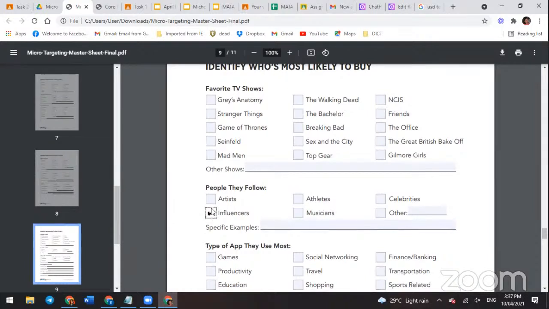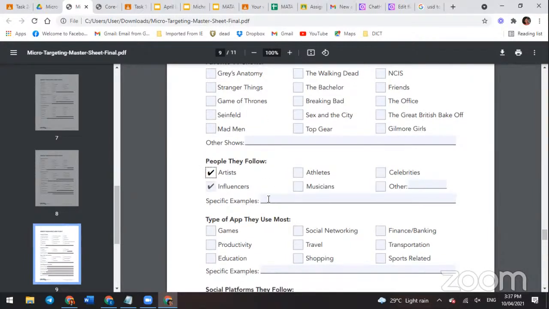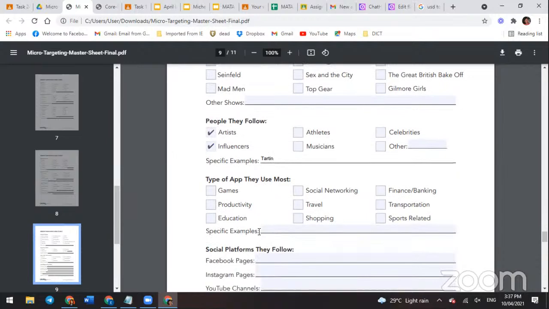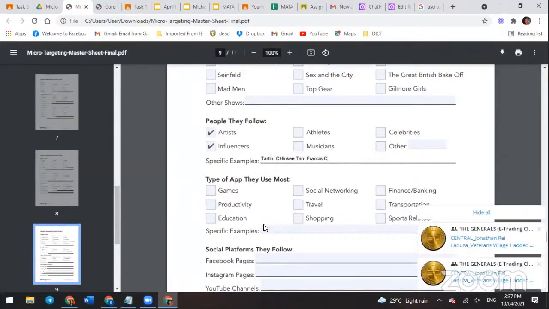Are they following some influencers? If they are, sino ba? Mga artisan, mag-share dito. Si Tarting, mga ganun. Sir Prince, anong pangalan nun? Si Tarting ba yun? Halimbawa lang po yun. Go over ko na lang po mamaya. Baka they're following Chinkee Tan. Sino pa? Francis Kong. Or Vice Ganda. Sino nga yung pina-follow mo, Dennis? Francis, ano po? Ninong Ry po.